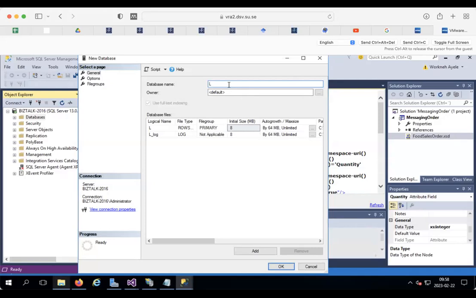Okay, I need to refresh the browser. That's why this happened. The database name will be legacy system DB. So when you create a database in SQL Server, two files are created, a primary file and a log file. For the primary file, you could have primary, secondary, tertiary, so many files. And the other is the log file, which will be taking care of the transactions and so on.